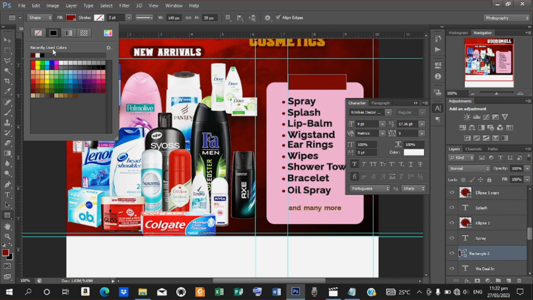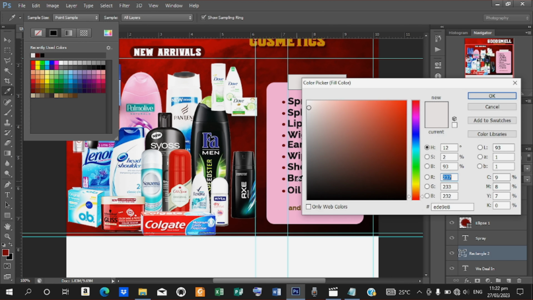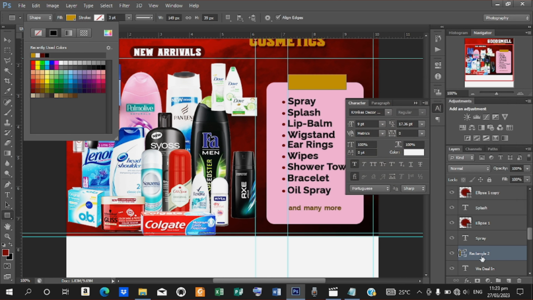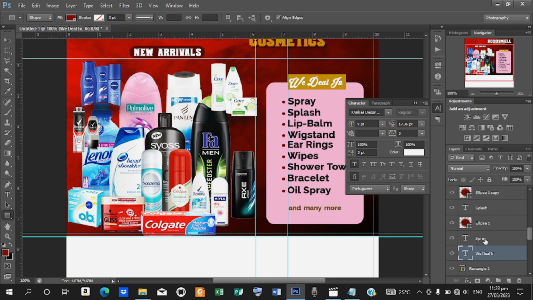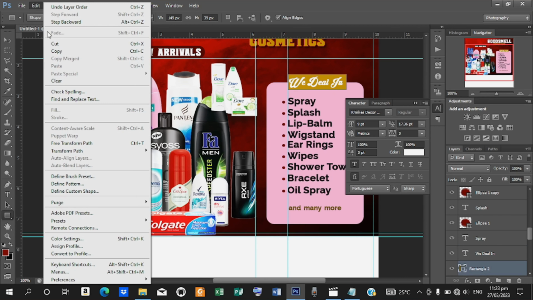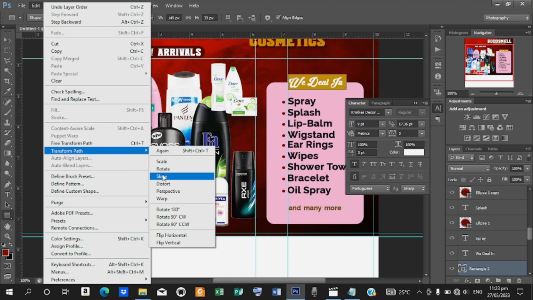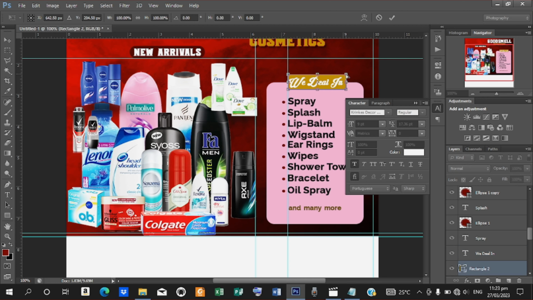Select and change the color of that rectangle to a color like this. Okay, so let me change the color to something like this. Hit OK, and then bring this on top. So what we are going to do is go to Edit, then Scale, and then position this to this place, something like this, and position this one to something like this. Then I'll hit OK on my keyboard.